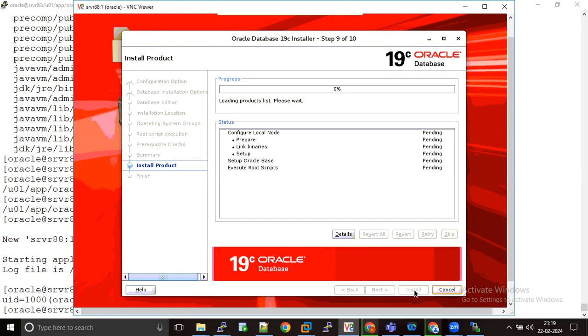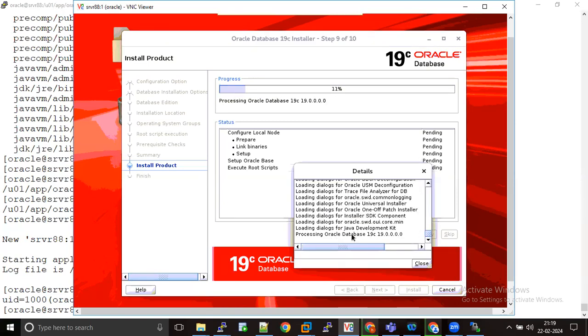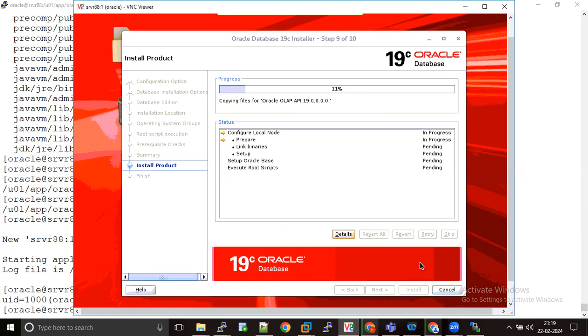Still it is showing 0%. Let's wait. Okay, it has started. You can see the details of what is going on here. It's like a log file. It's not required. So let's see how much time it will take.